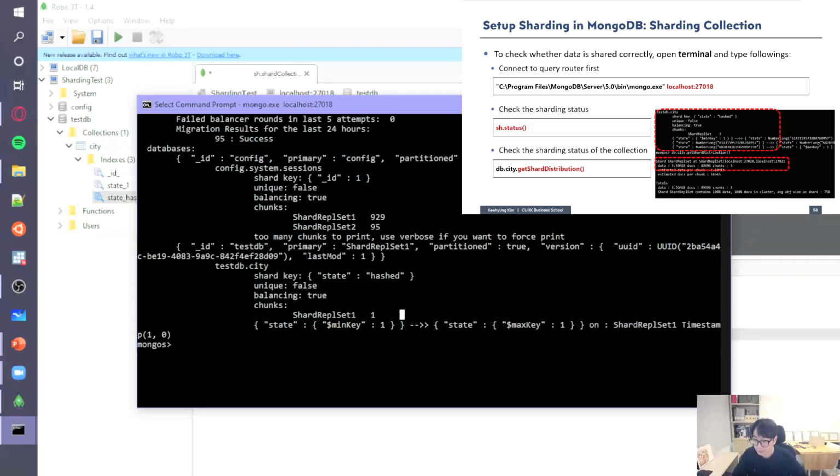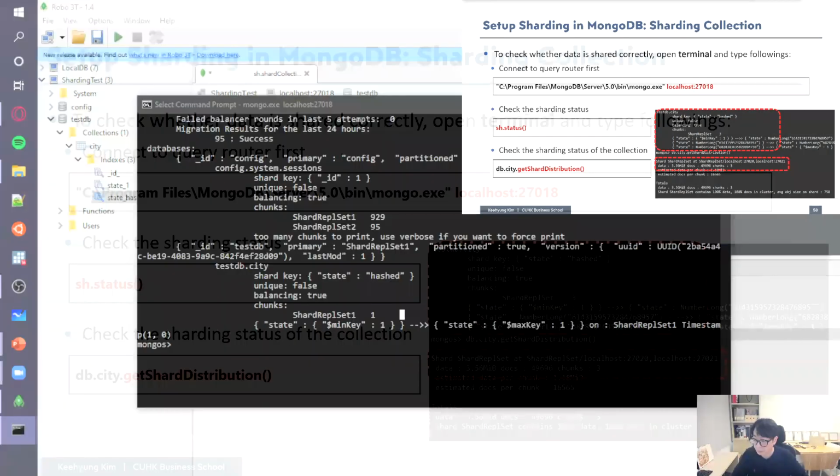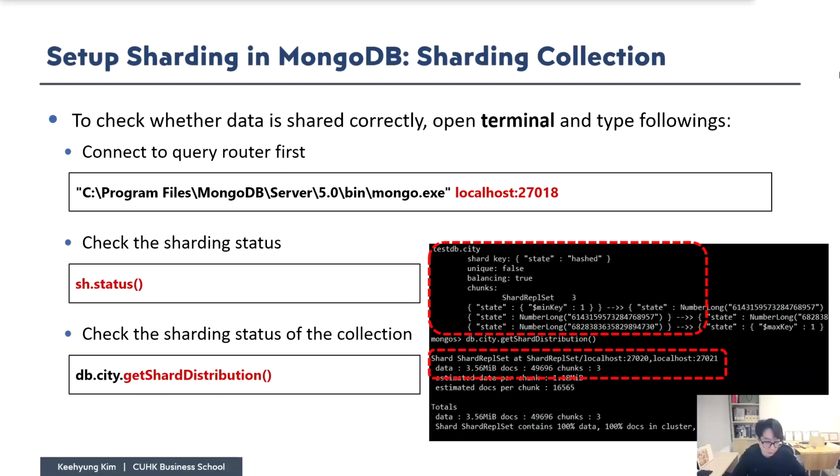So here, let me quickly finish this. Basically, that's how you can set up sharding based on the MongoDB architecture. And in this screen, it has more information. If the collection is split into multiple chunks, then you will be able to see this. In this screenshot, the collection is split into multiple chunks, and it can be saved into different shards. So that's what you can see.